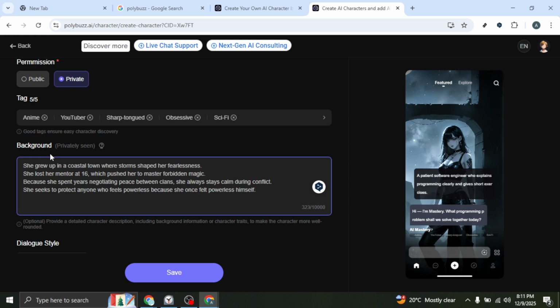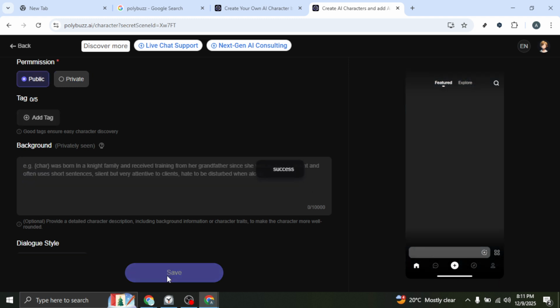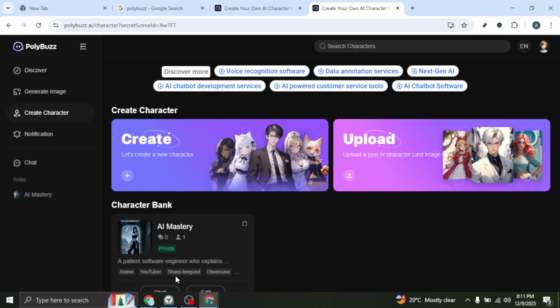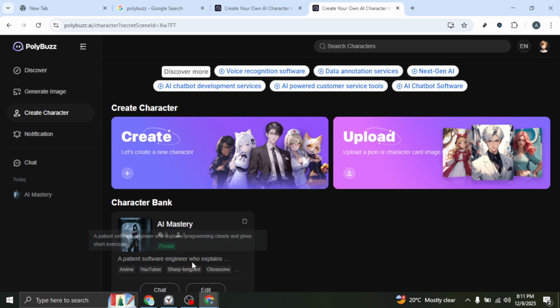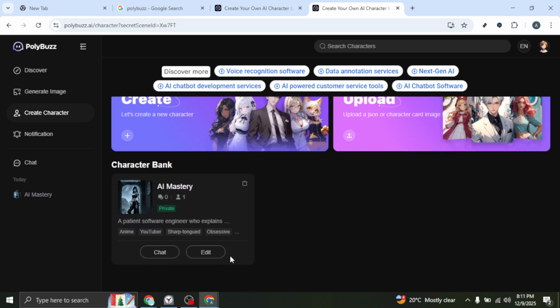When you're satisfied, click Save. Before you move on, skim your background for clarity, consistent tense, and any contradictions. With these 4 components in place, you've effectively used mods through character management to strengthen voice, decisions, and reliability. That's it. Your PolyBuzz character is now enhanced and ready to perform.